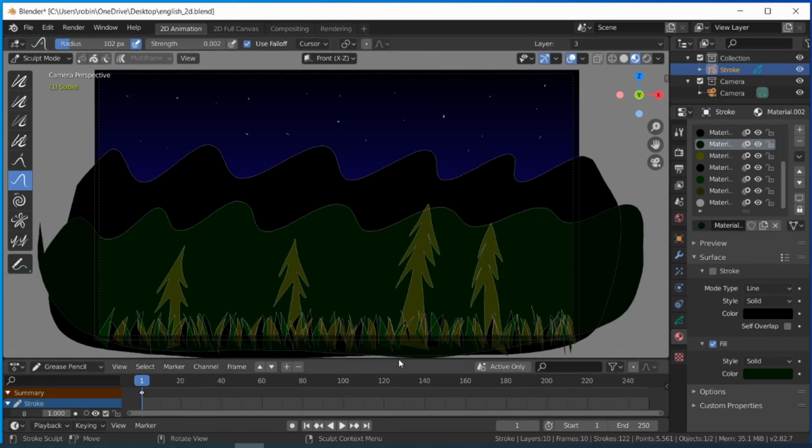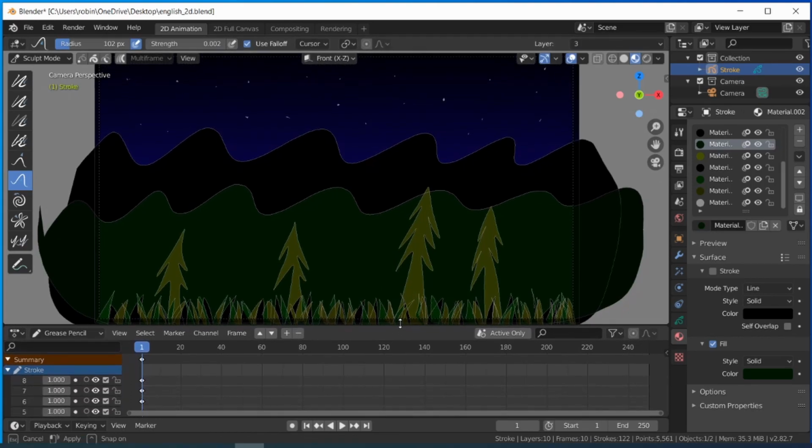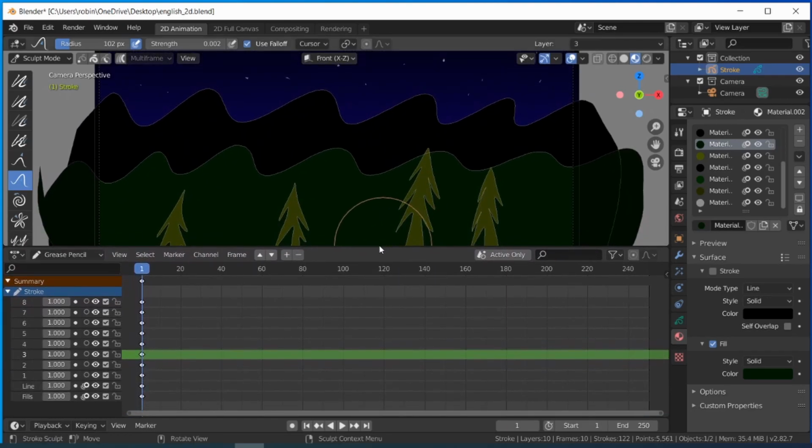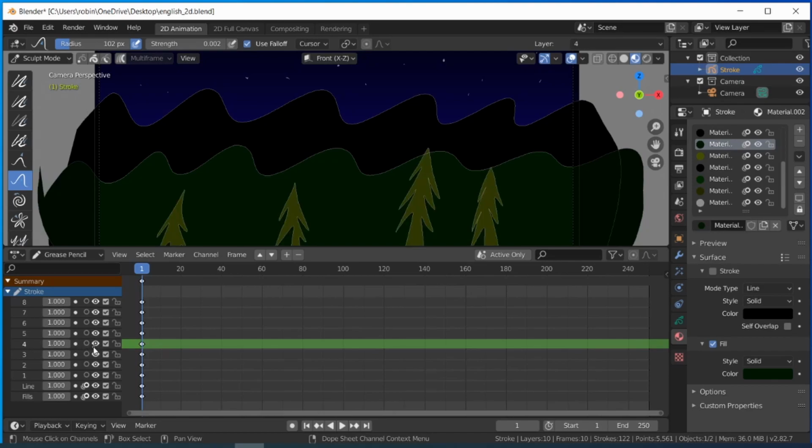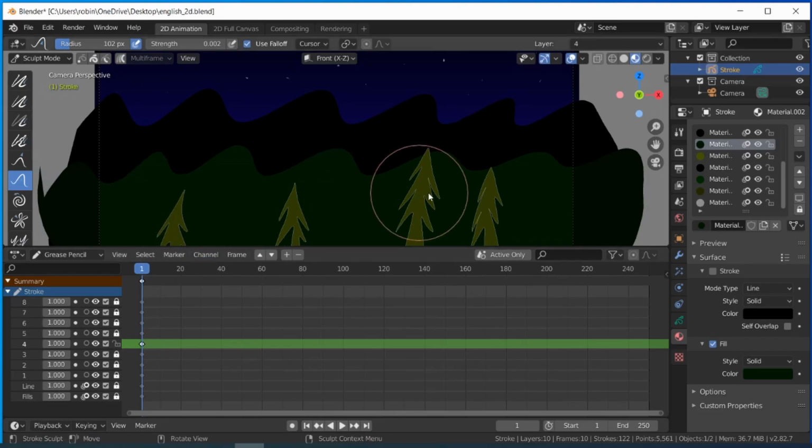And then on the bottom we have our animation view. Now we have to search for our layer with the trees. Layer number 4 is our trees, and all other layers we have to lock. If I lock all other layers, I can only sculpt my trees.